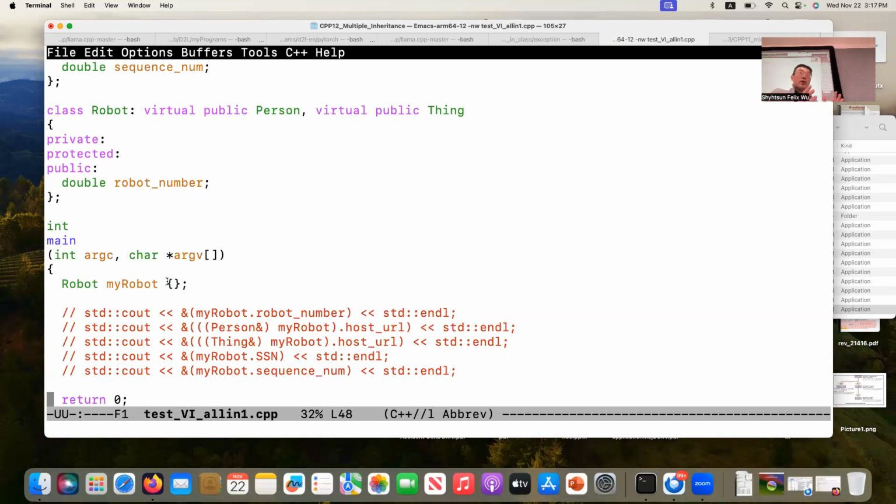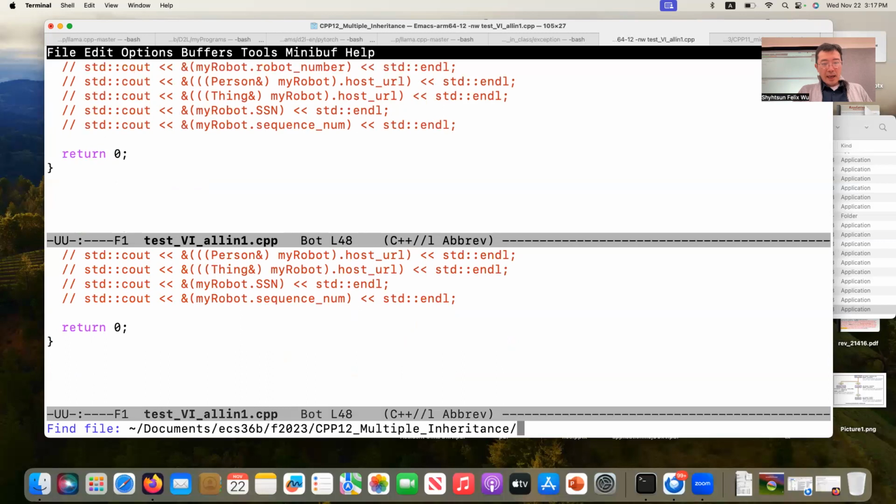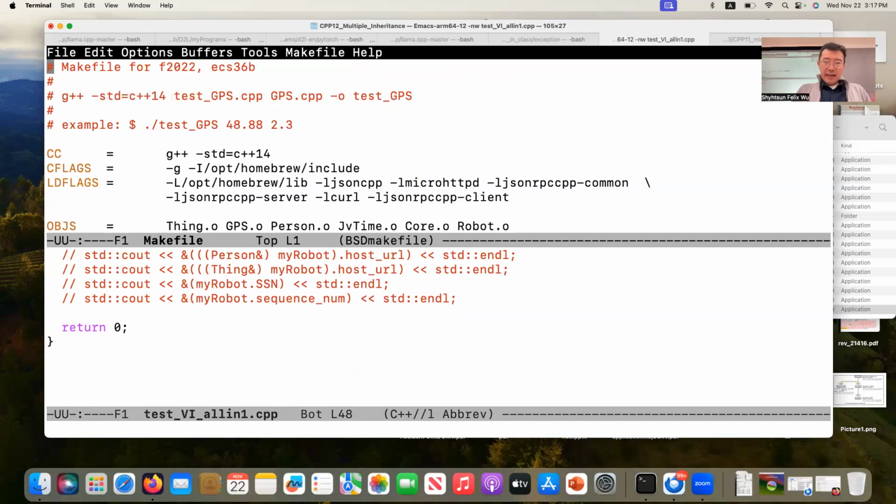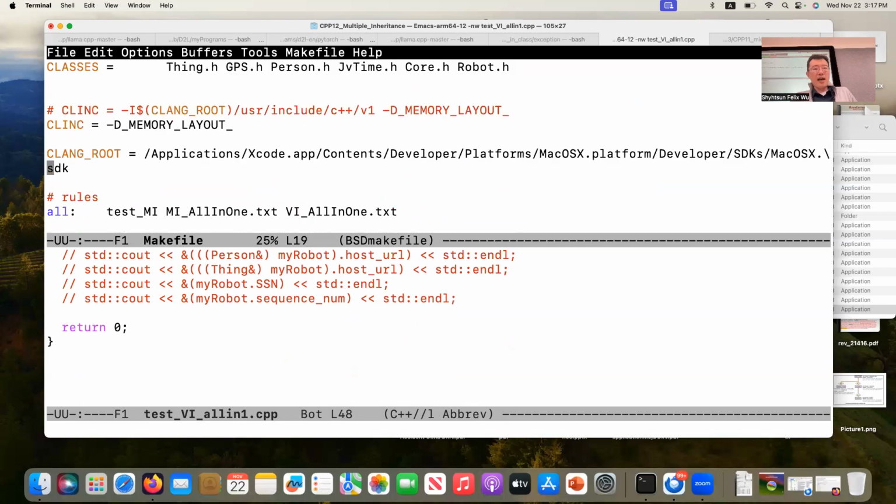And the purpose of this program is not trying to do anything, but to see the memory layout of all the classes I included. So let's take a look at the makefile. How do I compile this program? In fact, I didn't actually compile this program. Well, I'm using a different option.